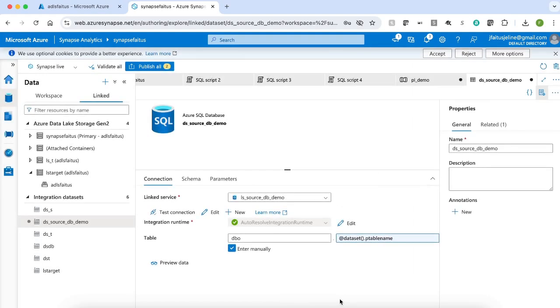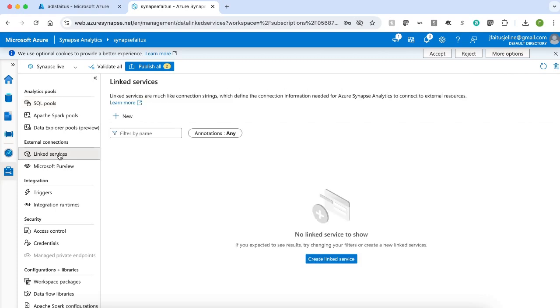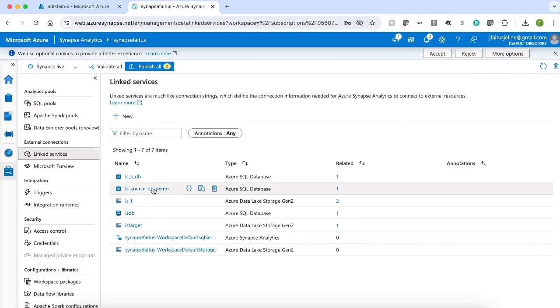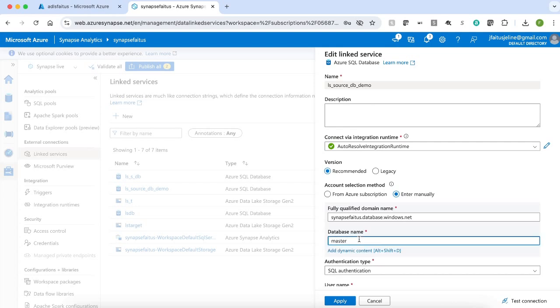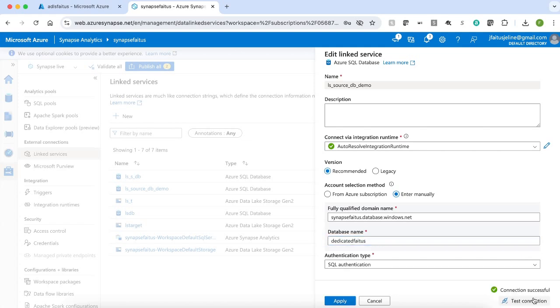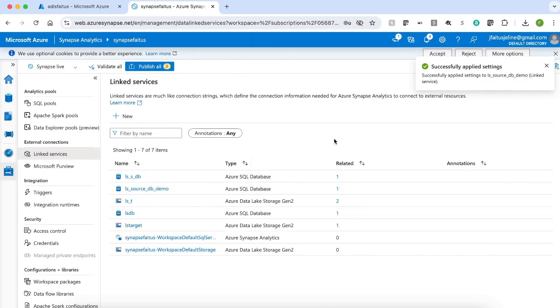Now let me go to the linked service and change the database name. In order to do that, let me click Managed and select my linked service. Here is my linked service. I am going to change my database name. Let me test my connection again. The connection is successful. Let me click Apply. We have completed the source settings.